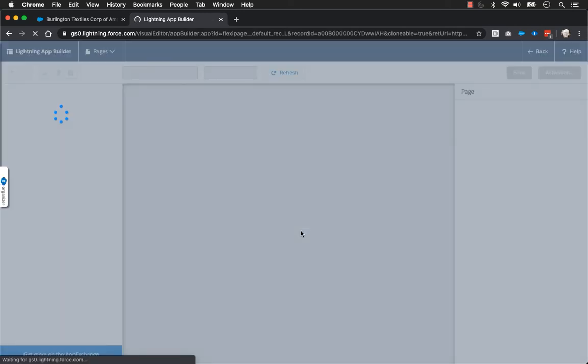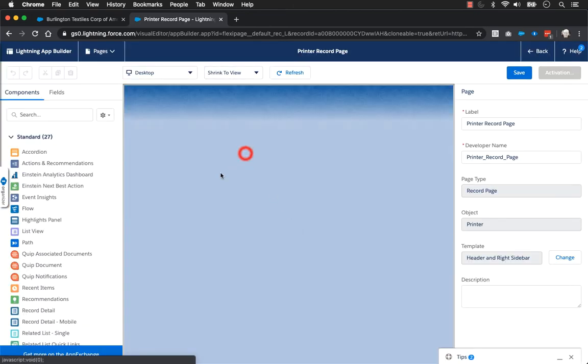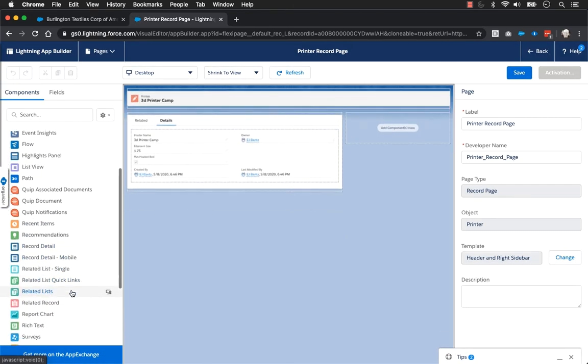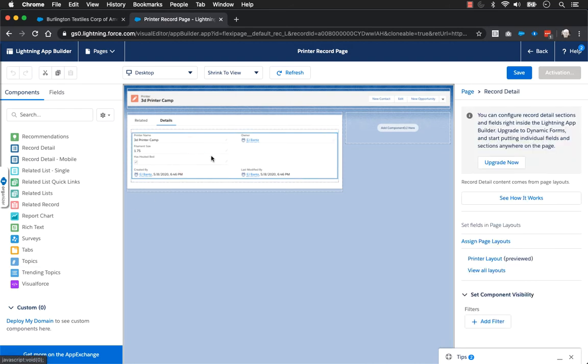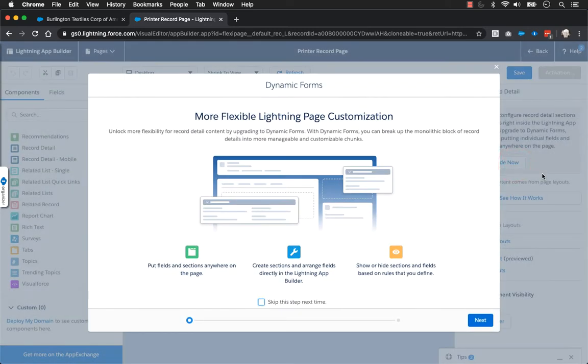So let's get into the Lightning page here. At first glance, it kind of looks the same, but now on the right here, we can see this. Oh, we get the option to upgrade. So that's what we were looking for before. So let's upgrade it. It's just kind of giving us the introduction of what dynamic forms is all about. And let's continue.